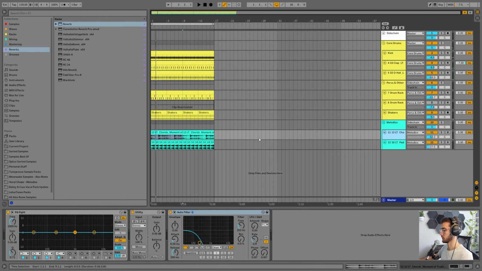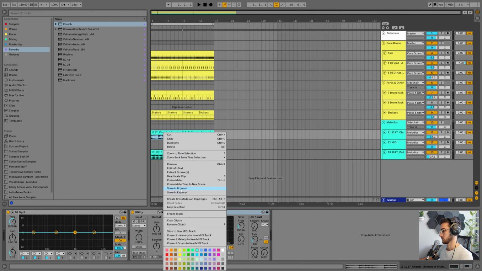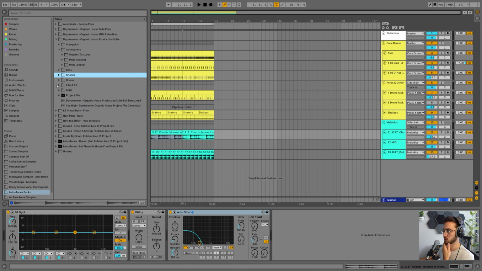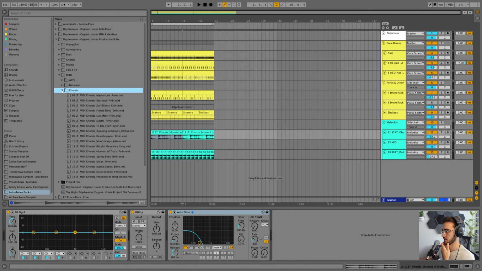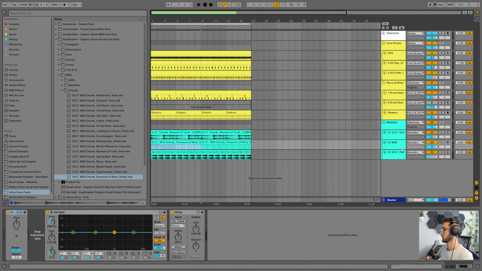So there should be a MIDI file for this one here. I'm gonna create a Control Shift T MIDI browser. So every chord in the Daydream Organic House pack comes with a MIDI file that is named the same way. Just gonna drag that in. Delete these time signatures here. See if we can add an arpeggio.